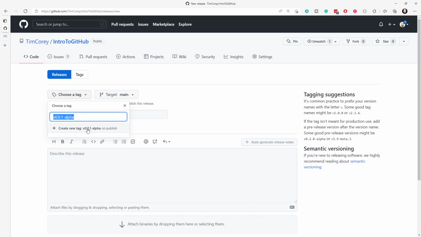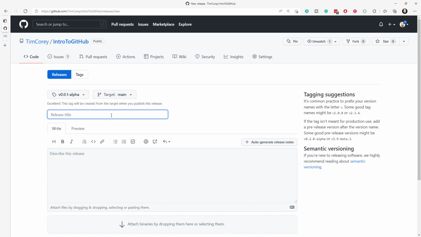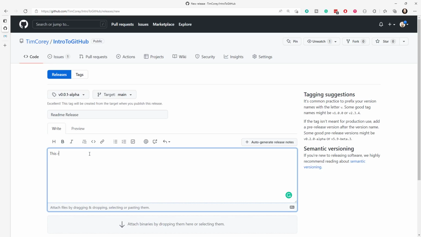I'm going to say create new tag v0.0.1 dash alpha unpublish. And then I can give it a title. So this release title is going to be just readme release. And I can give it a description. This release focuses on a better README file.